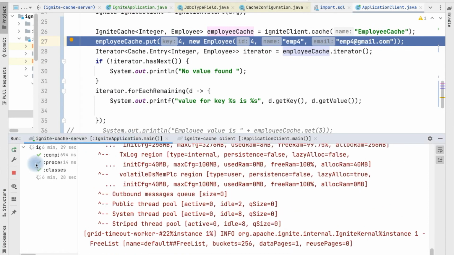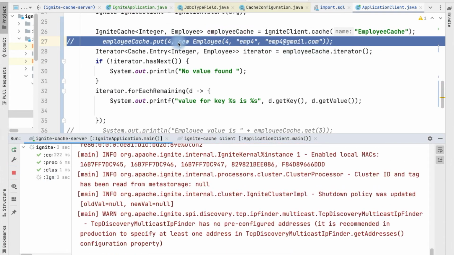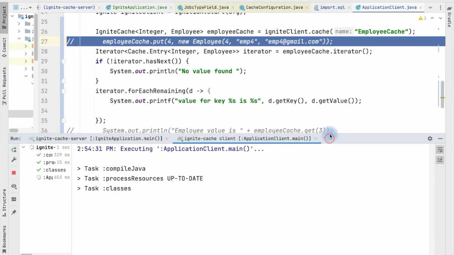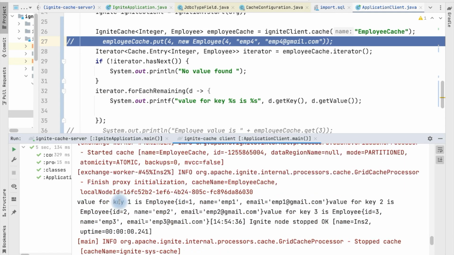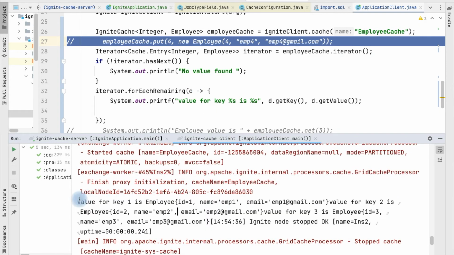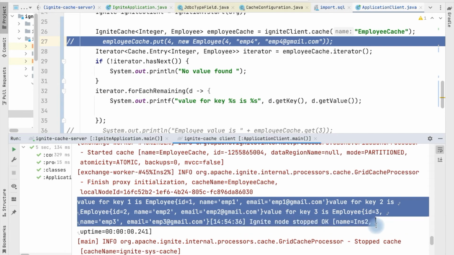And if we just stop our Ignite server, and in the client application, we have just commented out this put value. If we run the client application, so now it has just values 1, 2, and 3. It does not have the value 4 that we added into our cache earlier. That means this data is not persisted into the database. To persist the data in the database, we have a couple of approaches.